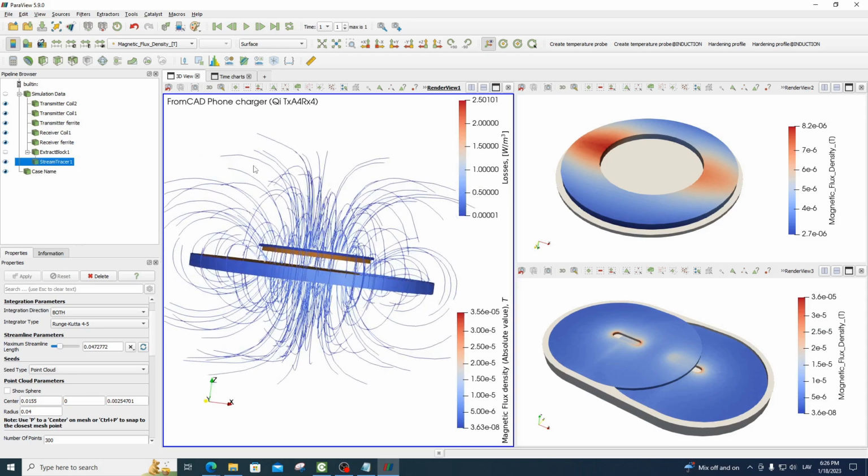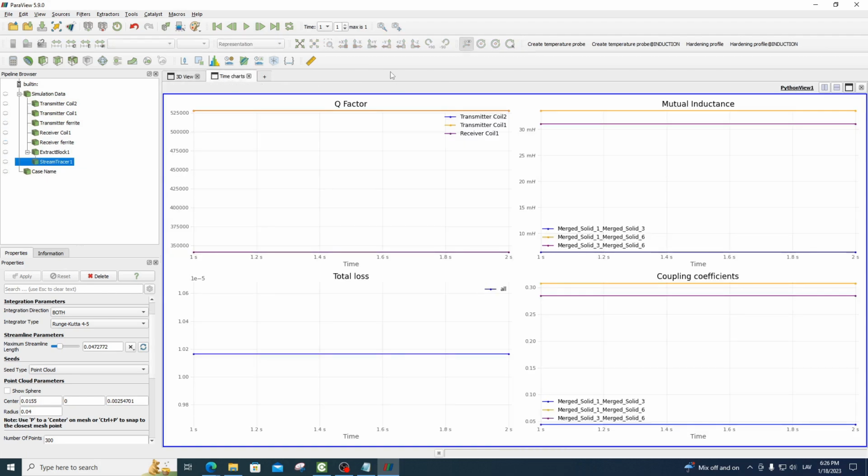Now, on top of this, we also have the numerical parts of the results, which are called time charts, where you can find a couple of characteristic values that define your system. We can see mutual inductance and total losses of the system, which are in watts in this case. We see the coupling coefficients, which are approximately 0.3, which is not very bad, but it definitely could be better, and which essentially defines how efficient your system is. And also we can see the quality factor of separate coils. So we can see that for transmitter coils, the quality factor is pretty high, but for receiver coils, we might be looking at some improvements.